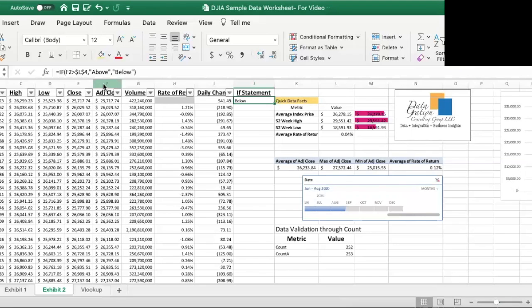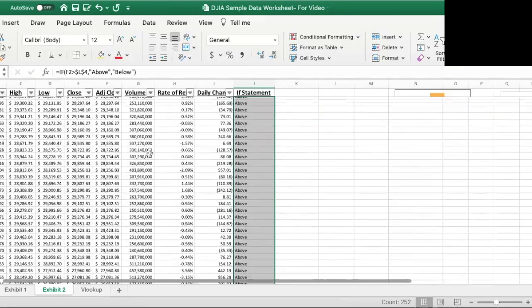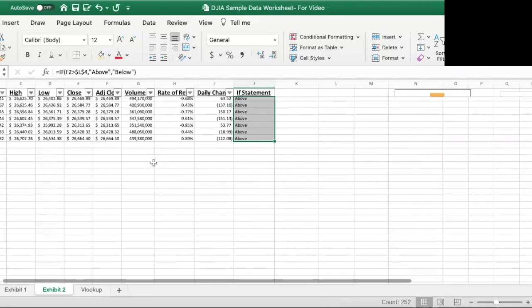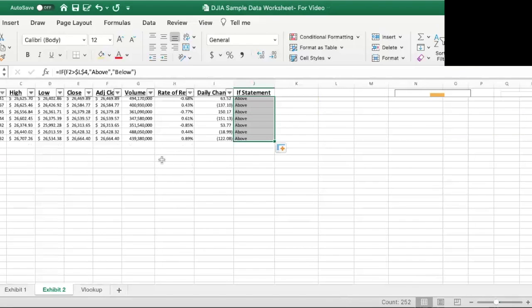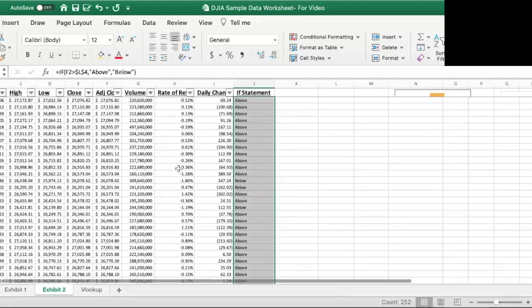So what I can do now is click this little square in the corner and copy my formula all the way down to the end of my spreadsheet. And what we now have is a logical reference all throughout the entire spreadsheet that tells me if I am above or below the average.